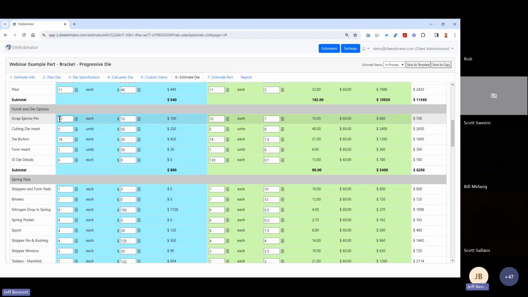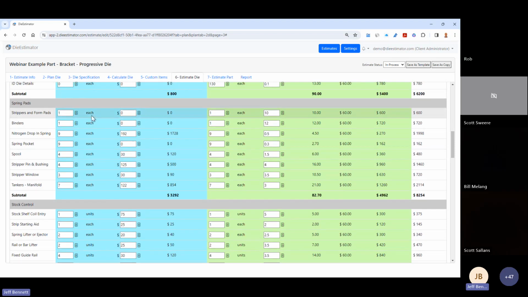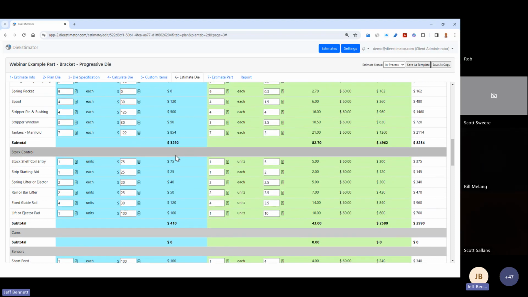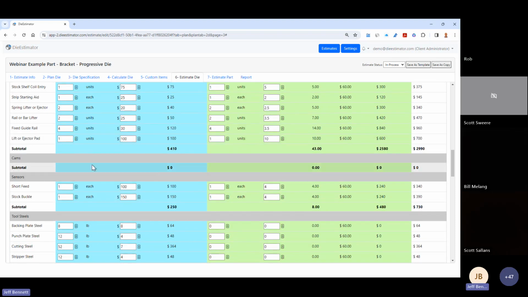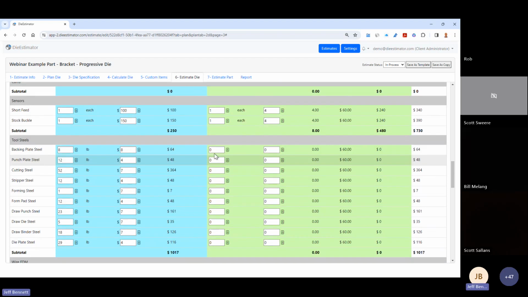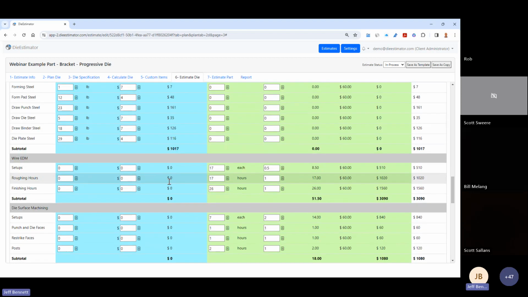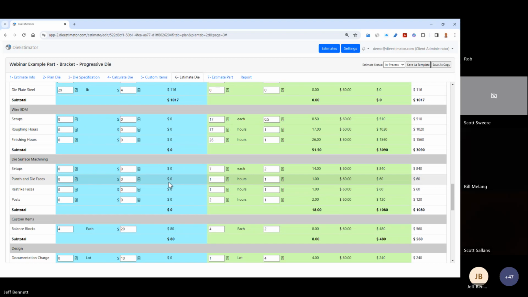Punch and die options. Here's our cutting inserts, buttons, so forth. All of our spring pad cost, both for the springs and for the guiding and retaining of our spring pads. Our stock control, we didn't have any cams here. We took that one out, so that's 0. Here's our sensor cost. Tool steel cost, wire EDM estimate, labor.